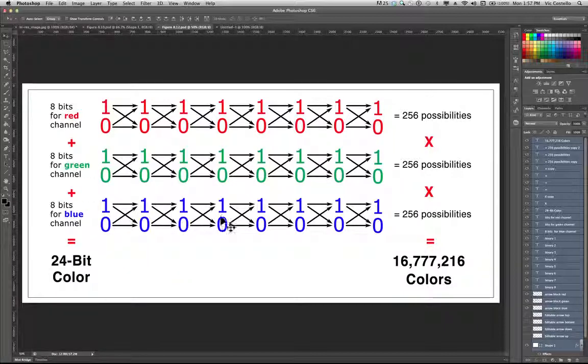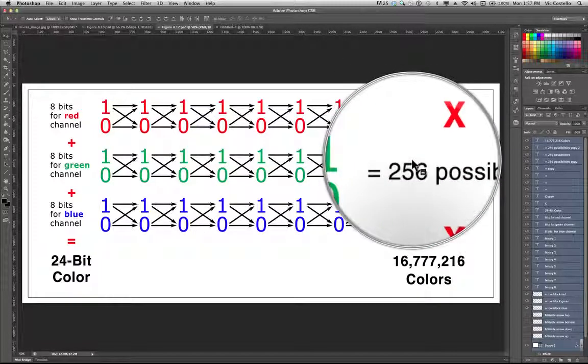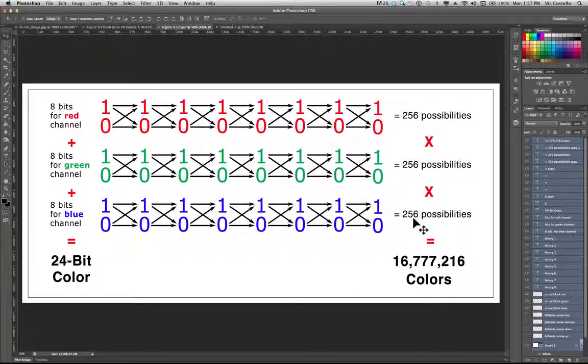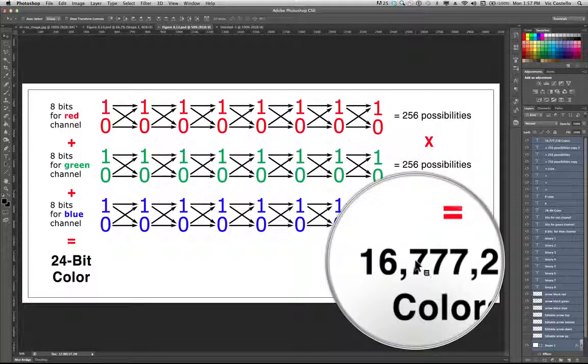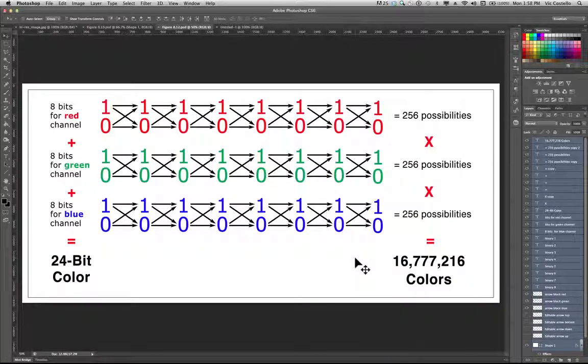Well, if you multiply those out, each of these color channels has up to 256 possibilities. This simply means that I have 256 ways of arranging the zeros and the ones in a string of 8 bits, otherwise known as 1 byte. I have 256 possibilities for the red channel, 256 possibilities for the green channel, and 256 possibilities for the blue channel. And if you multiply those out, you get a rather large number down here at the bottom, which is roughly 17 million different colors.